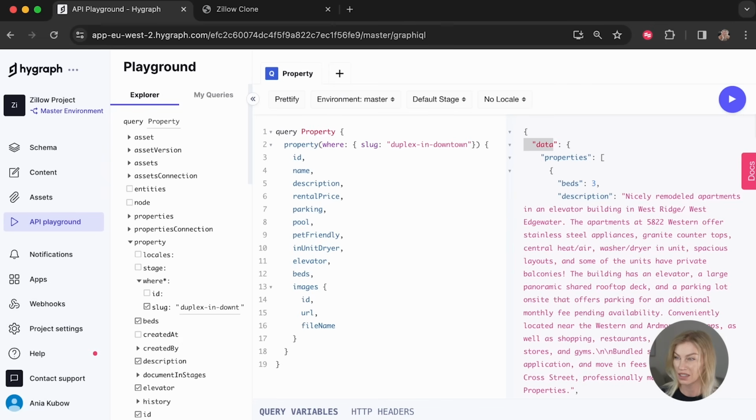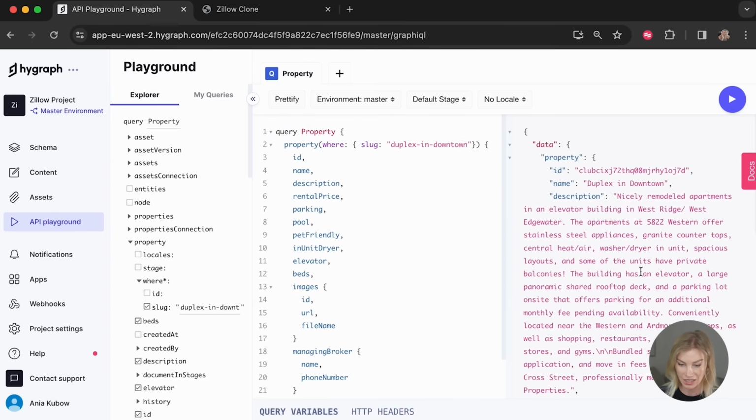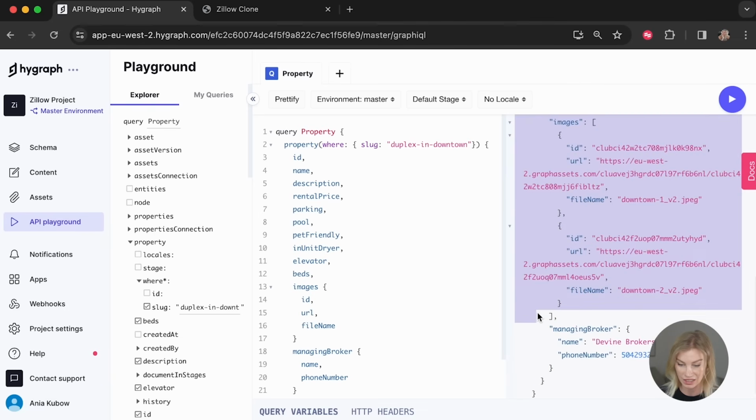So great. I think that's all we want. Let's also get the managing broker. So managing broker, and we'll get the name of the broker, and we'll also get the phone number. So that's it. Let's see if it works. Let's run this. And great, this should just come back with one object, and it does.